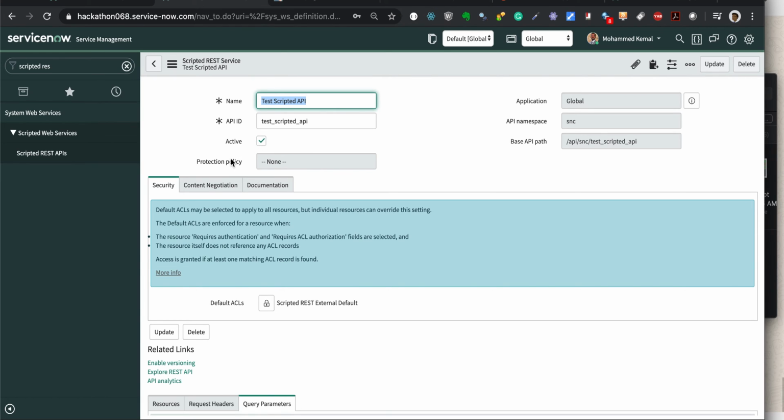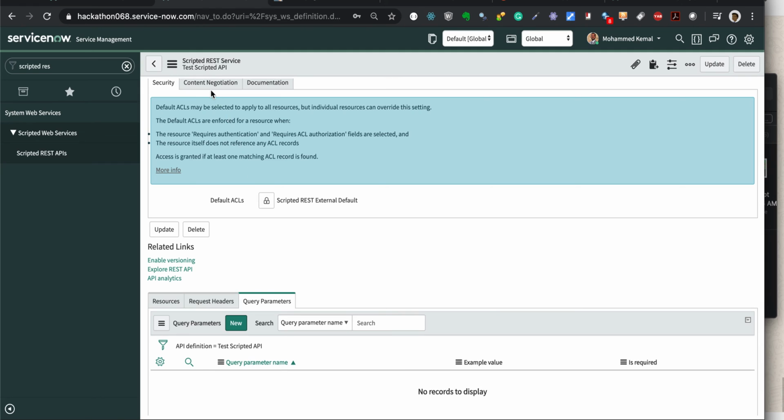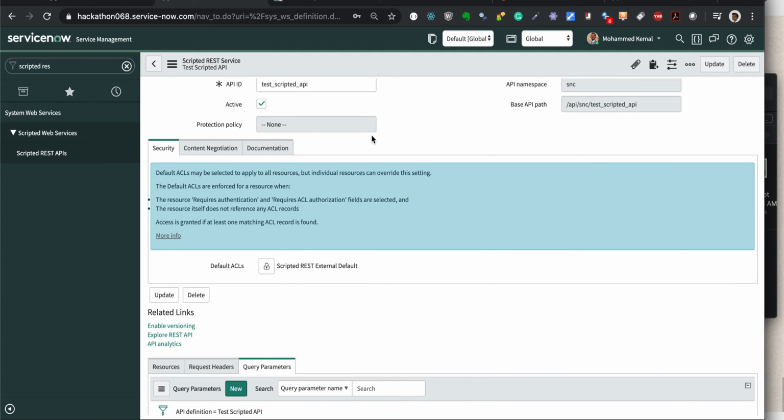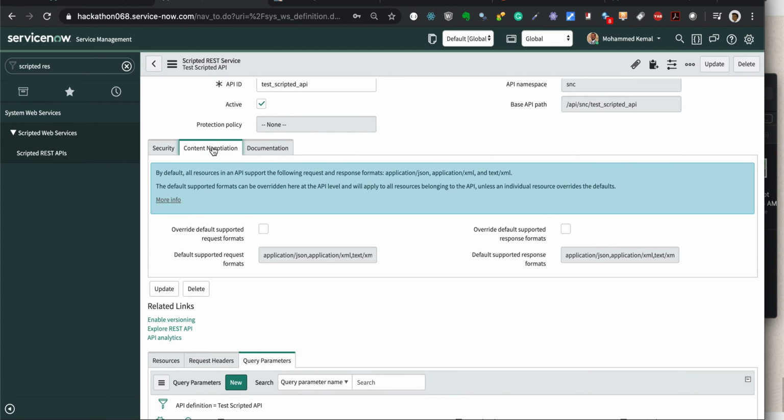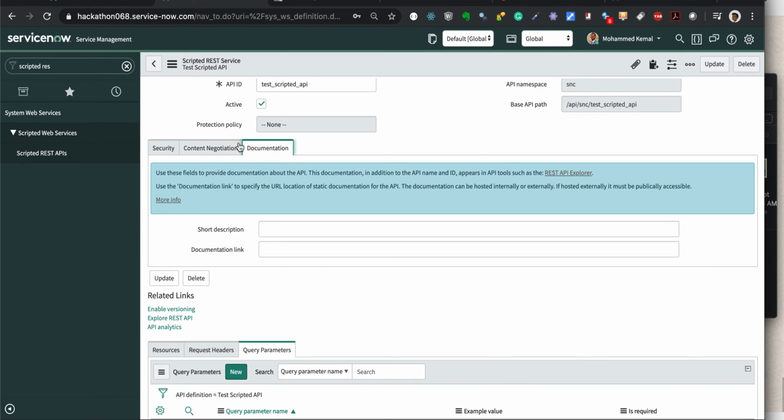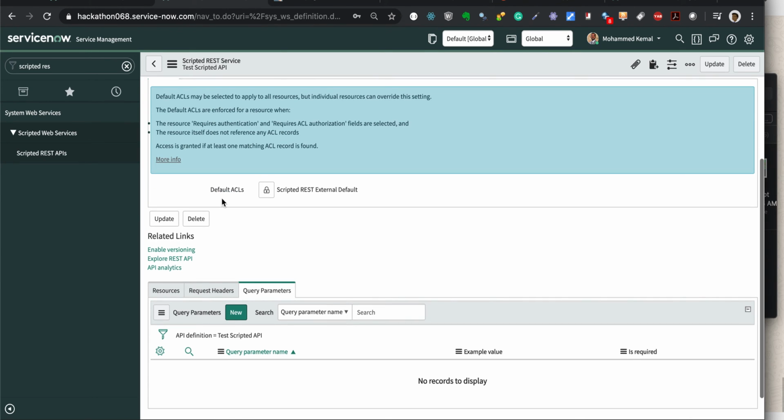Great. Now it is active. It doesn't have any protection policy, but this is under global. We get it from the global scope right there. That's the API name and the base API path. That's what I have: api/sn_test_scripted_api, taken from the API ID. So that's the URL, how it's going to be. That's the default ACL. If you'd like to apply it, I'm going to go ahead and apply that if I would like to have it.